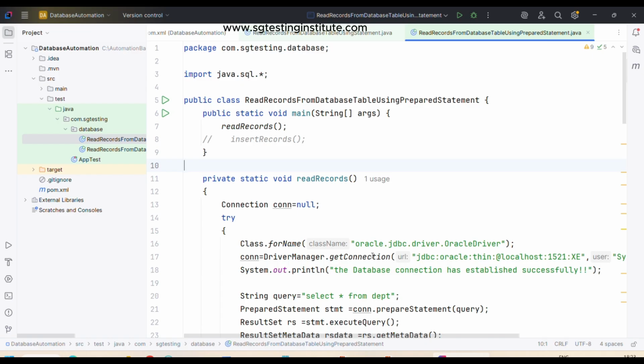So the conclusion is, in this way, by using statement and prepared statement, we can perform CRUD operations on a database table. Thank you.